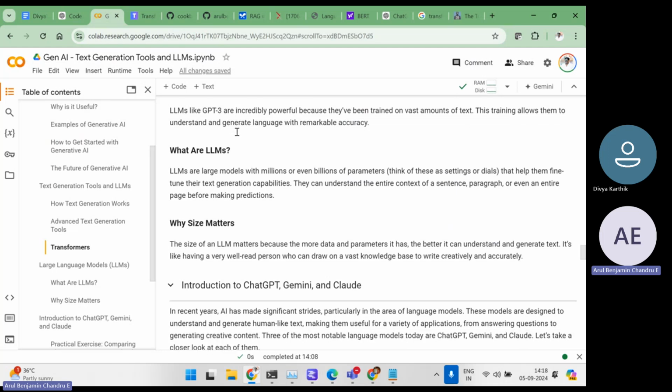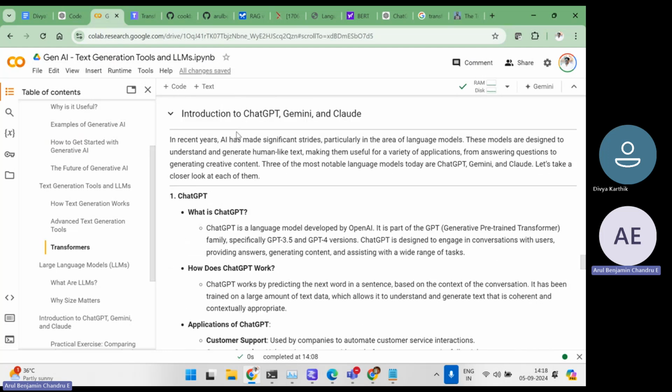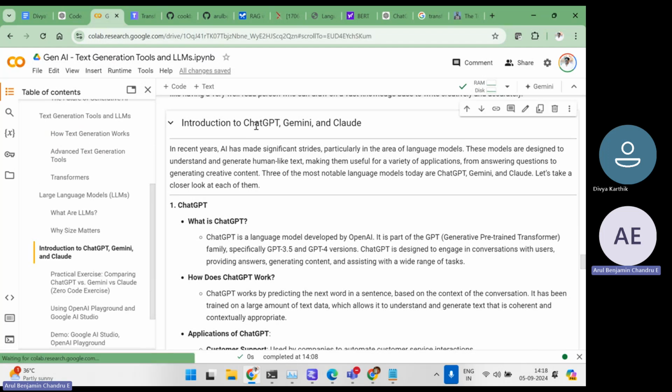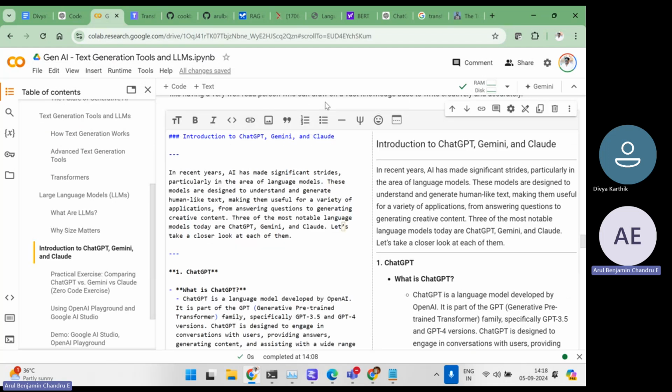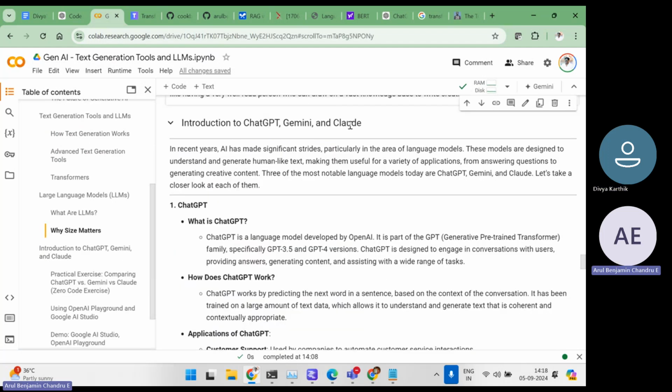In this, we have three popular tools. One is ChatGPT, the other one is Gemini, and the third one is Claude. ChatGPT is nothing but it is providing you a chat interface to chat with the GPT, the generative pre-trained text transformer.